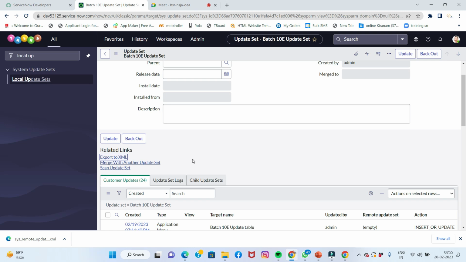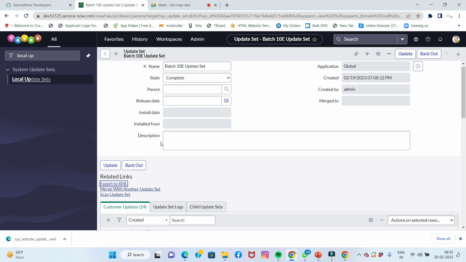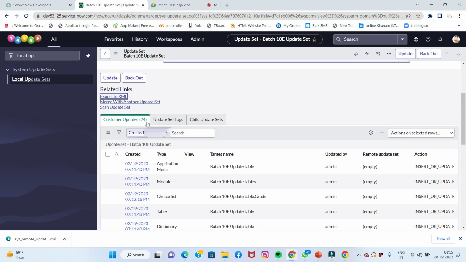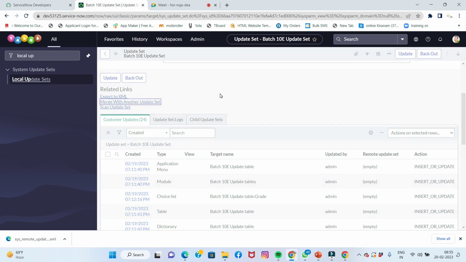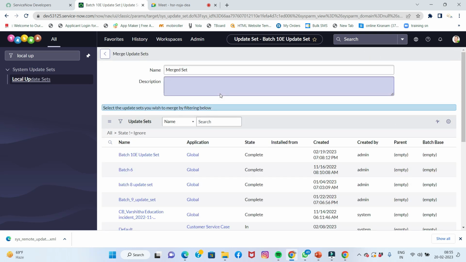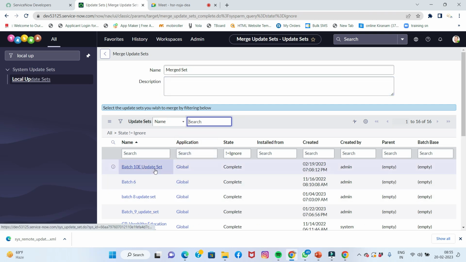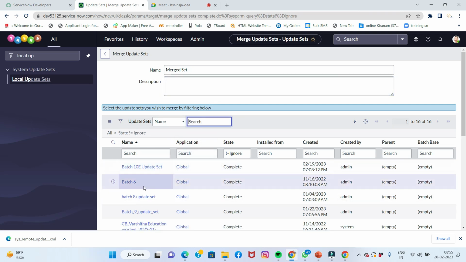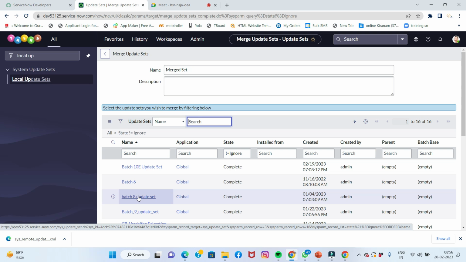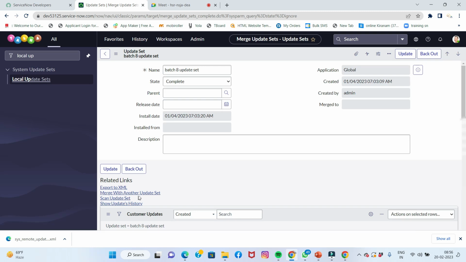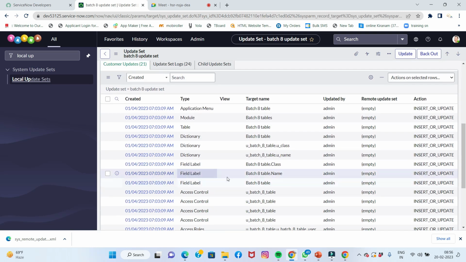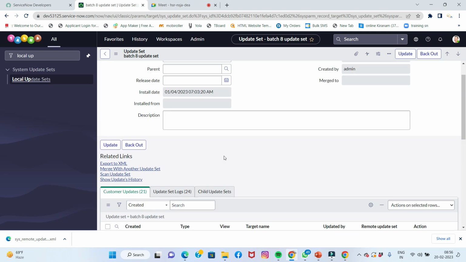How to merge? See, there is the option merge with another update set. For example, this one already exists, so it is ready to merge with another update set. Once you click on merge with another update set, you can see it asks which update set you need to merge. You can select batch 6 or batch 8. For example, if I click on batch 8 update set, see, batch 8 update set is also merged with us. Okay, so it is merging.